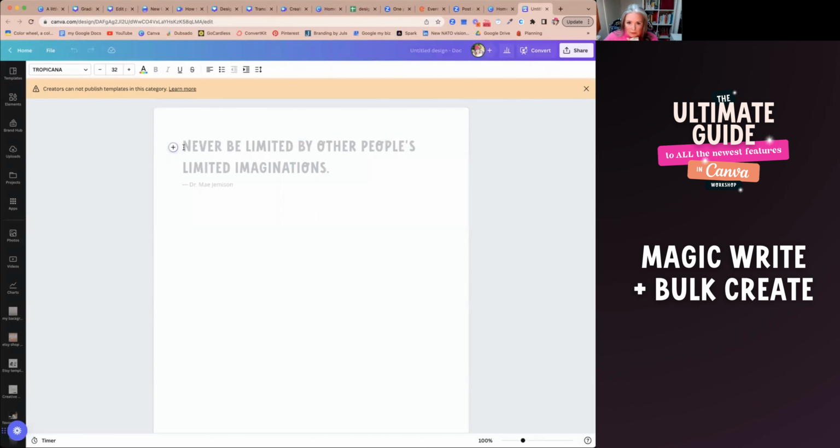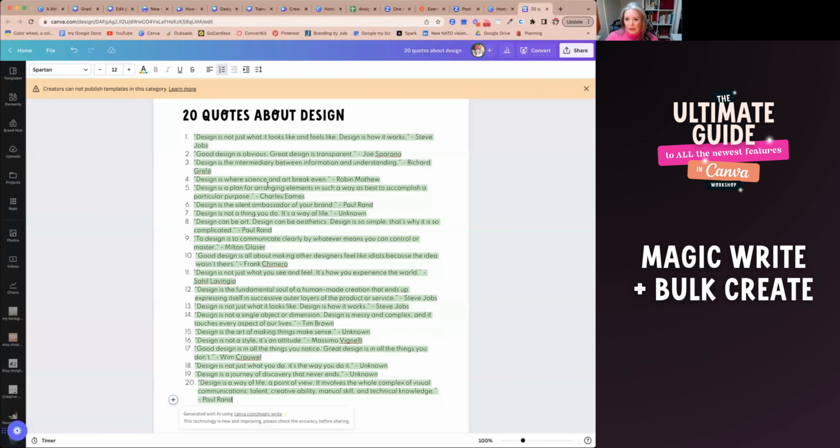And what I did was, if I click on the plus sign and go to Canva Magic, I'm going to type "20 quotes about design", and I'll see what it comes up with. Now, I've done this prep before, but this is just to show you kind of how it works.